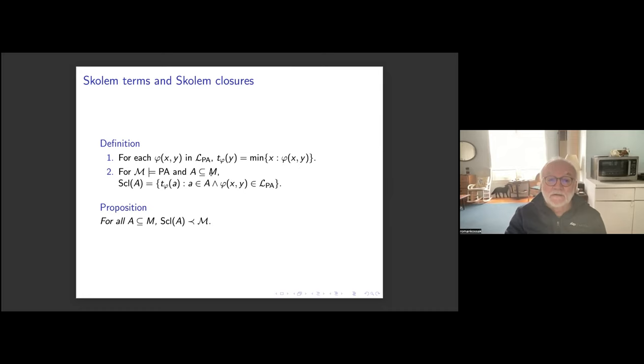So the Skolem closure of a domain, you just take the image of the domain under all the Skolem functions. And unlike in some other theories, it's enough to form elementary submodels. If you take a subset of a domain of a structure, a model of PA, and you take its Skolem closure in one step, you create an elementary substructure. And that will be crucial. That is this wonderful feature that PA has.